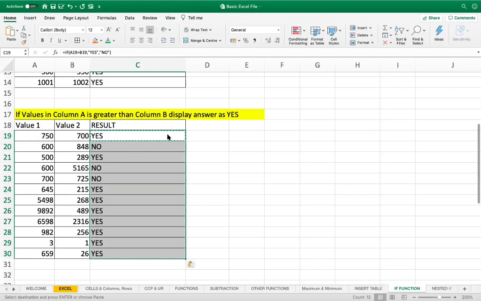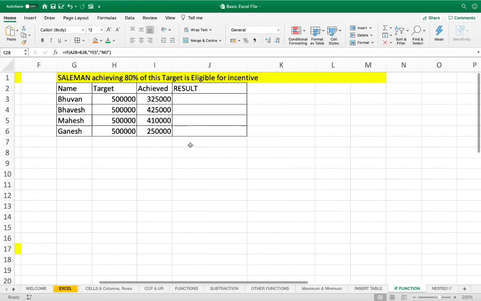So now this column A is greater than column B, so yes. Column A is greater than column B, so yes. Let's try to change this to 1000, then it has changed to no. Deepak, thanks a lot. Wonderful answer. Any questions? Thanks to you, sir. No problem, Deepak, at your service. Any questions, guys?